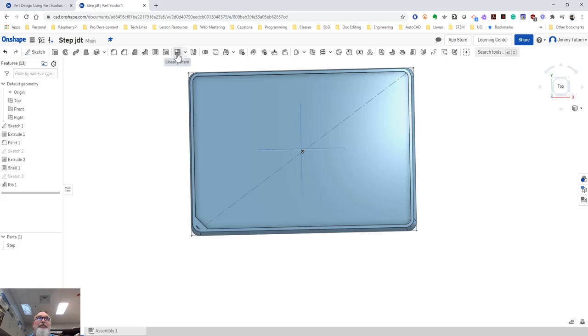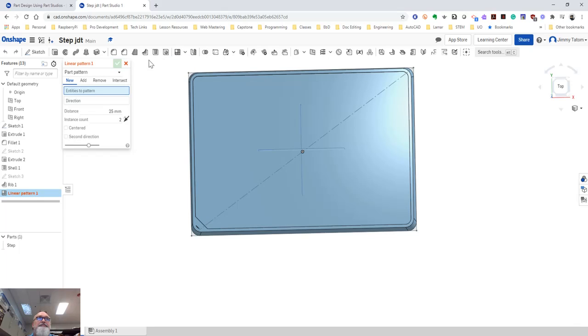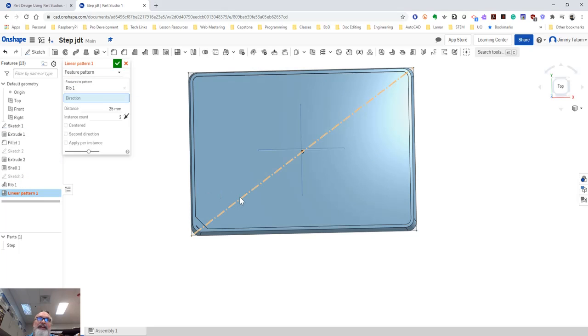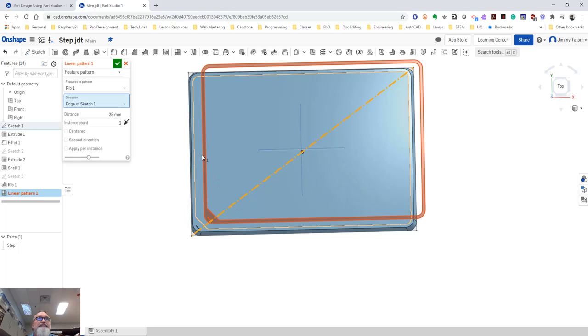So we're going to go here. I'm going to select my linear pattern. What I'm going to pattern is a feature pattern. The feature to pattern is going to be my rib. The direction is this line here. It's going to follow this path that way. The distance is going to be 20.